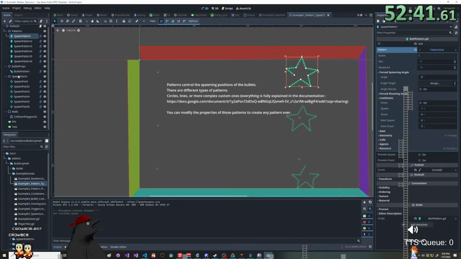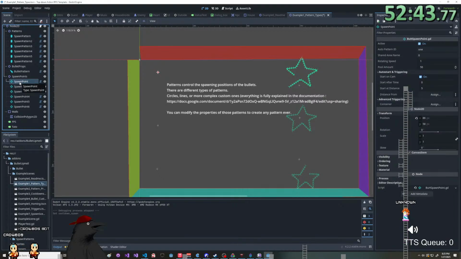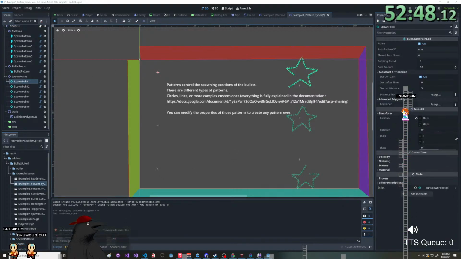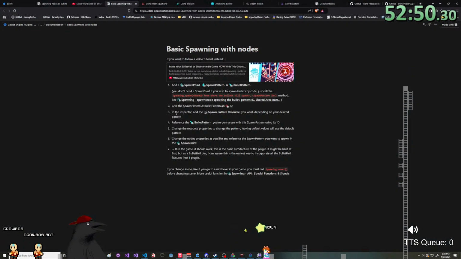Is this his text 1? Well, that's more confusing. Why is... Reference the bullet pattern you're going to use with a spawn pattern using its ID. Use the source copies to change the pattern.